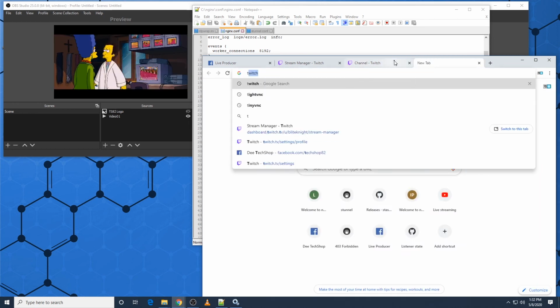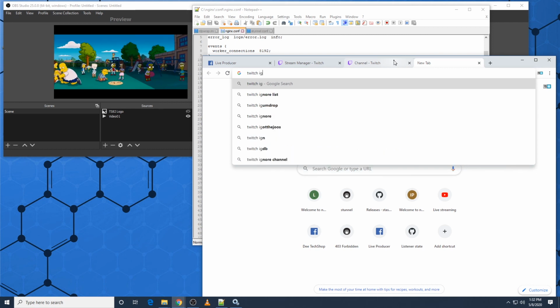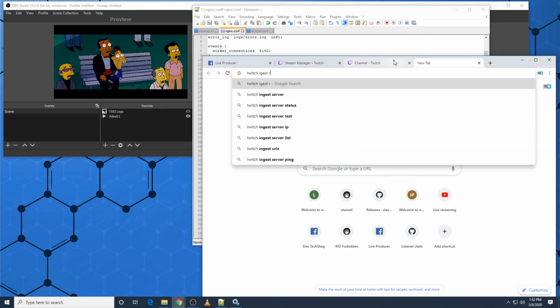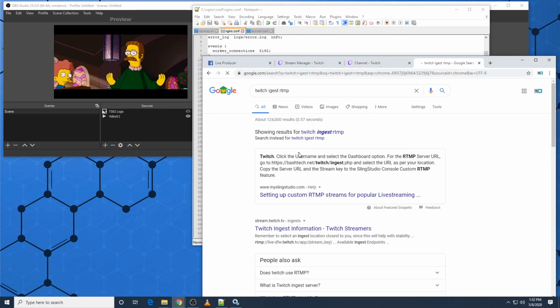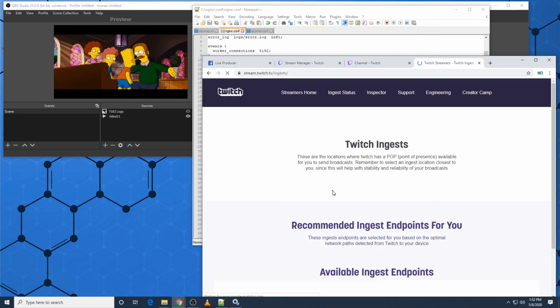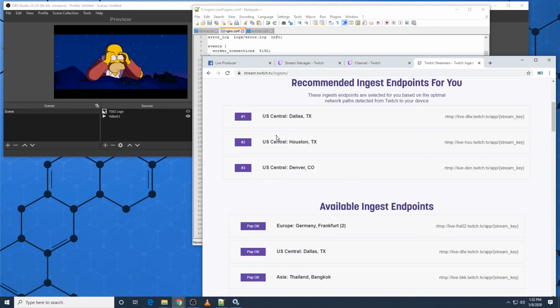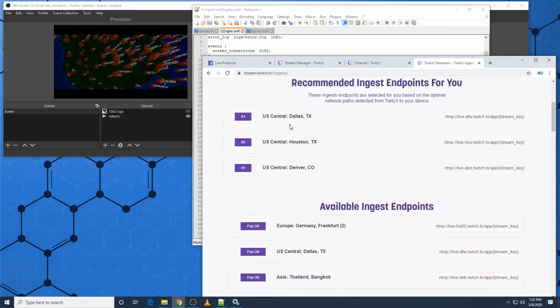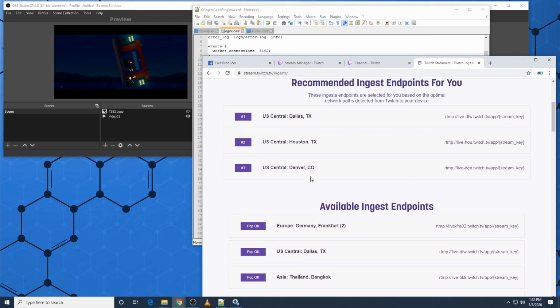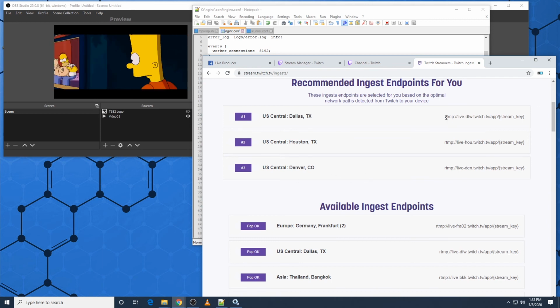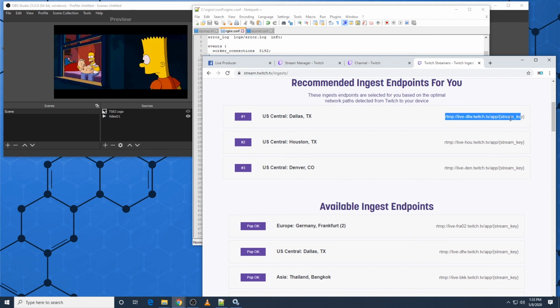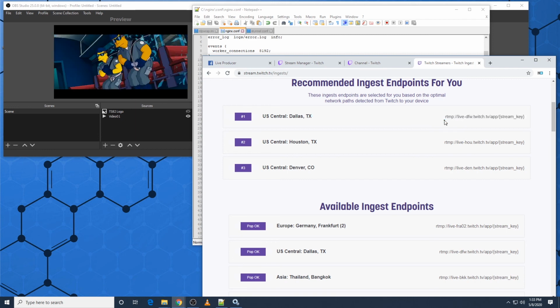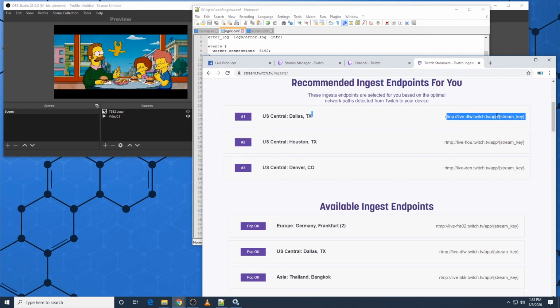So Twitch has an ingest URL. If you go to it, it'll show you the recommended endpoint you can use just based on your location. So if you're in the United States, I'm closer to Dallas than Colorado. So this is going to be the RTMP URL you're going to use. So you'd copy this RTMP URL.